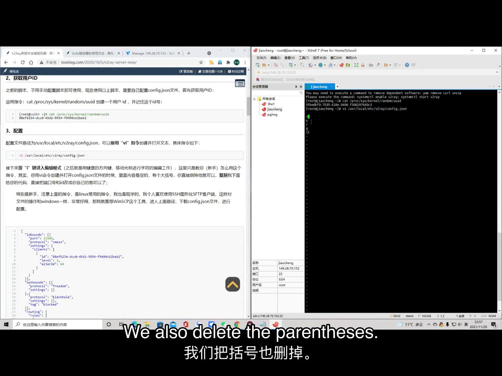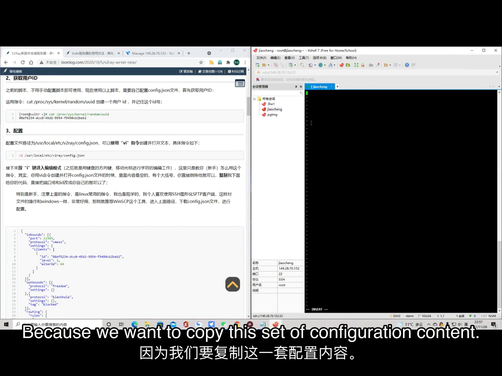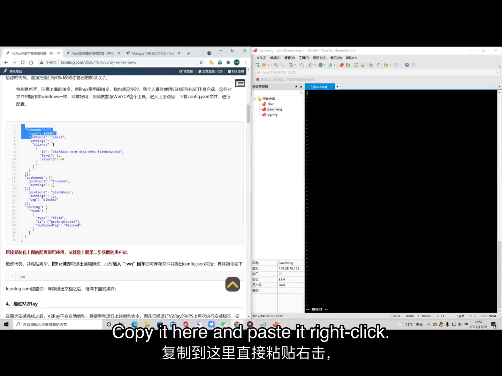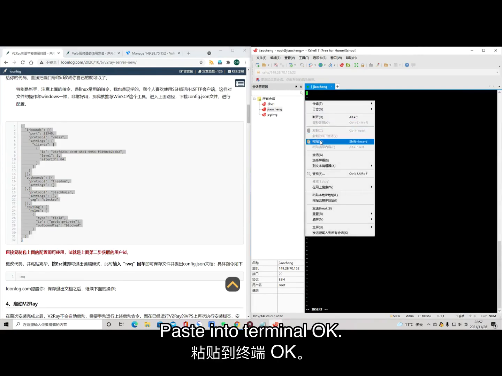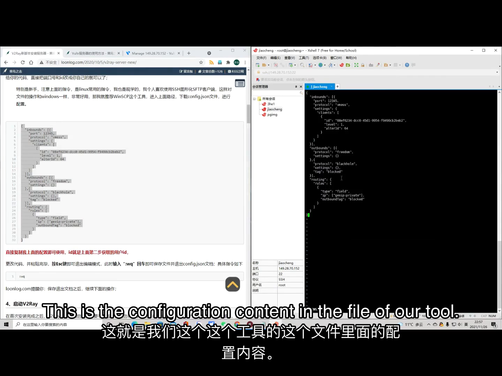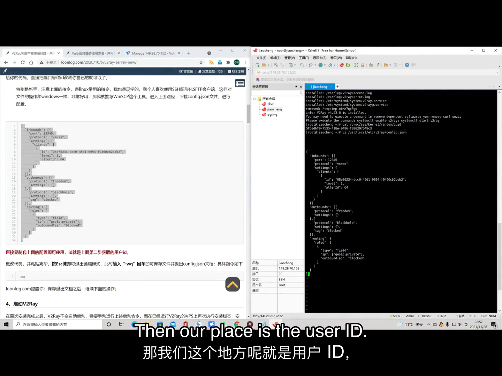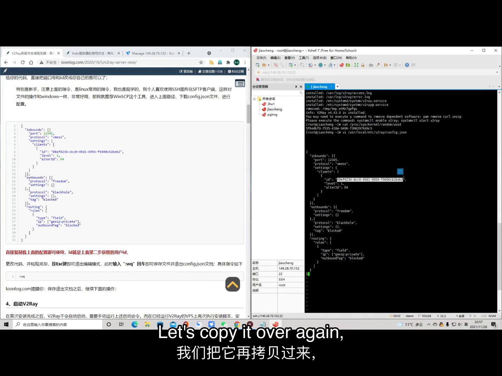But we also delete the parentheses, because we want to copy this set of configuration content. Copy it here and paste with right-click. You can't use Ctrl-V. OK, paste in a terminal. This is the configuration content in the file of our tool. Then our place is the user ID, the user ID you just created. Let's copy it over again.